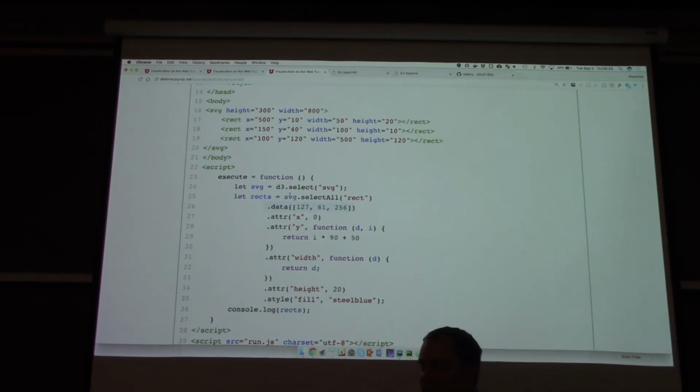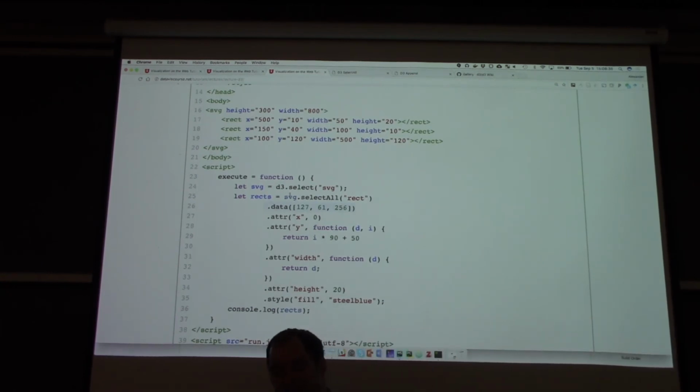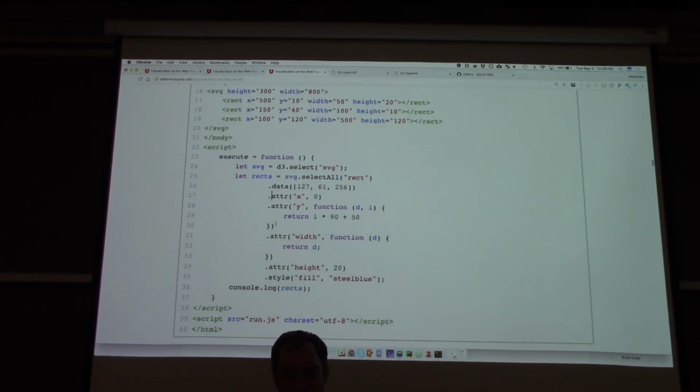Okay, so I have the selection that contains 3 rectangles, and the data function here says for every rectangle, take an element out of the array associated with that rectangle, and then move on to the next one. And so my first rectangle is now associated with 127, my second rectangle is now associated with 61, my third with 256. And now this x and y is exactly the same.